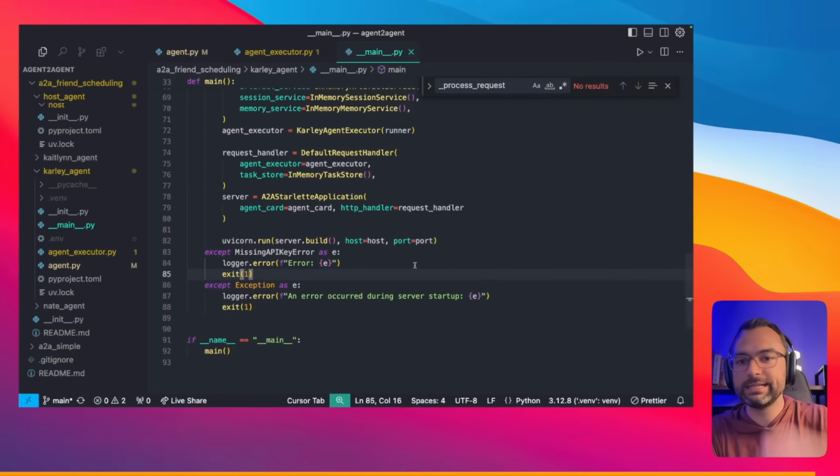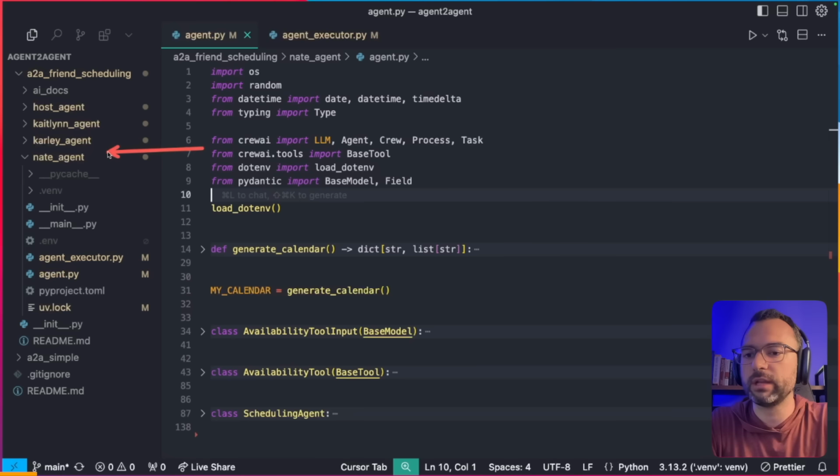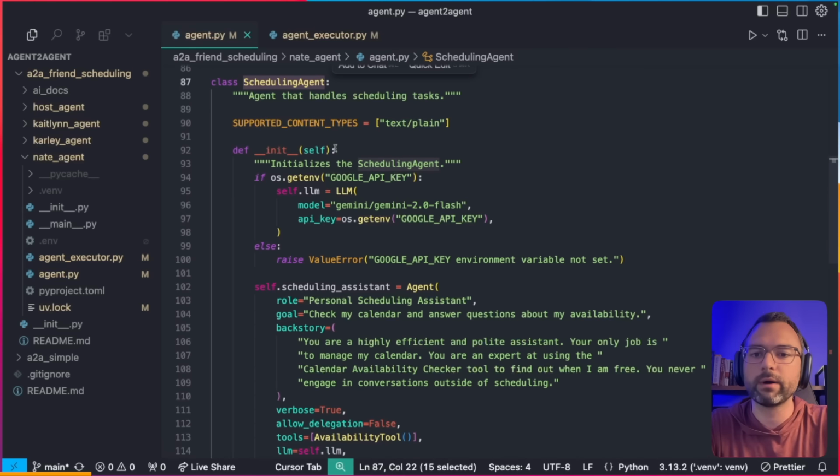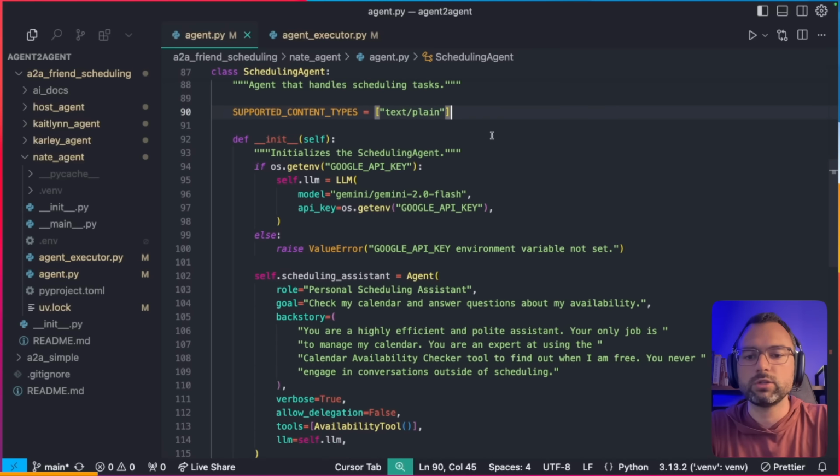So for our CrewAI agent, this is going to be under the Nate agent. And we're going to start off with the basic exact workflow we just did with the ADK agent. So we're going to go agent executor, main.py file. So first things first, we're going to create our generic class. And the whole point of this class is to return back our agents that we're going to call later on. So what do we have in here?